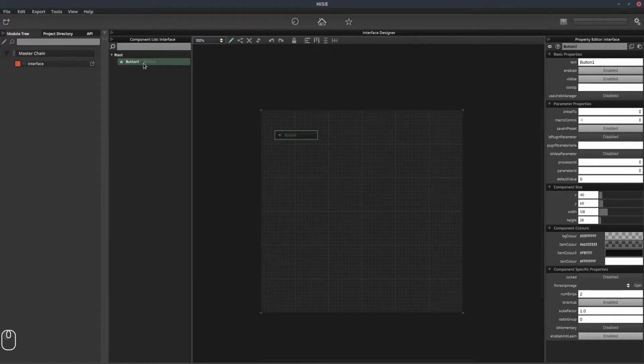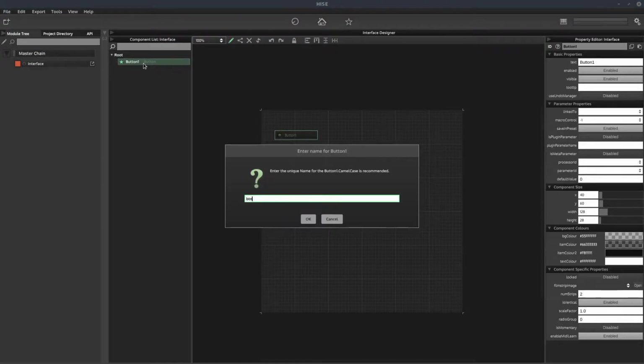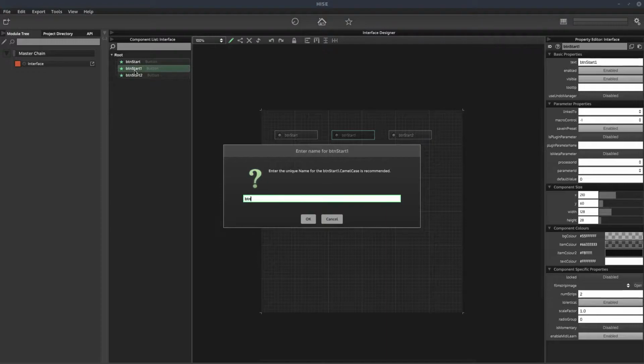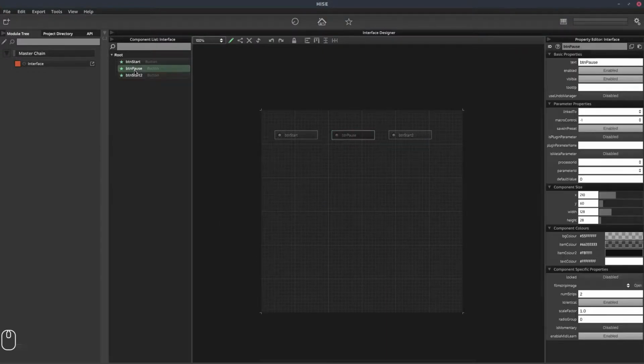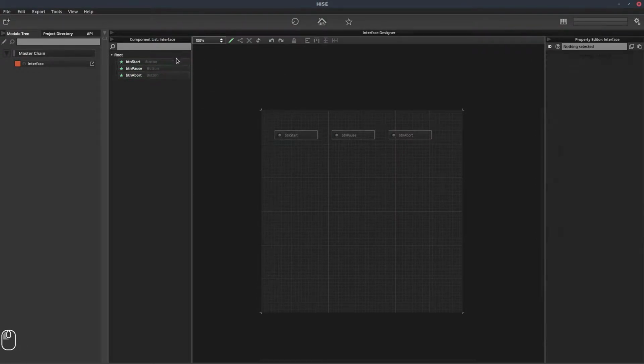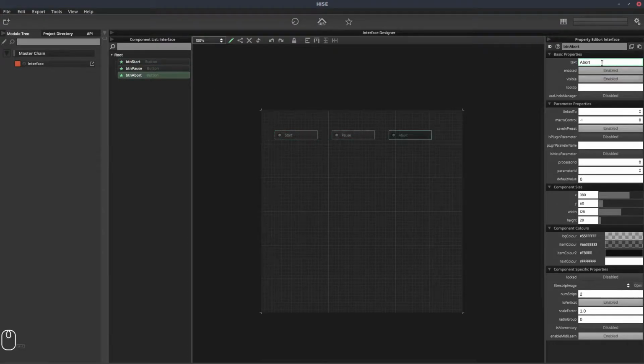So this will be the start button, and then we'll have the pause resume button, and then the abort button. The start and the abort button will make those momentary, and for all of them we'll turn off save in preset.